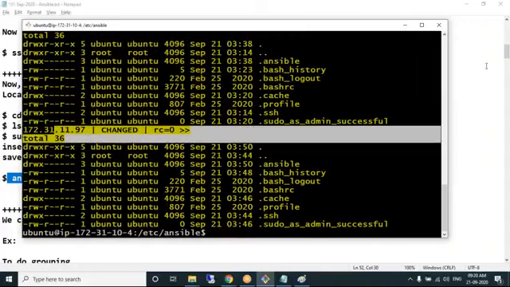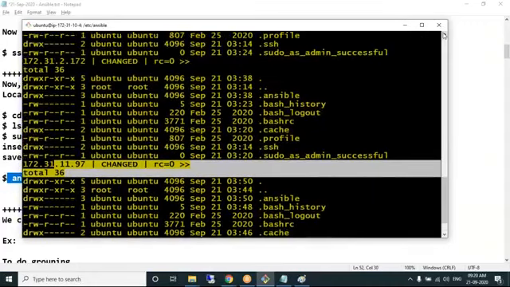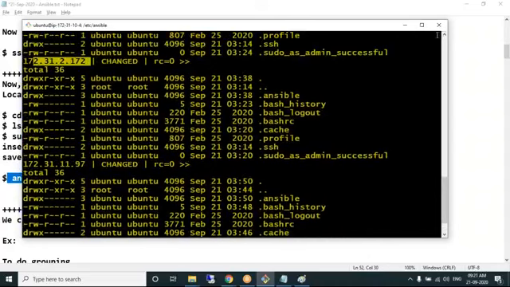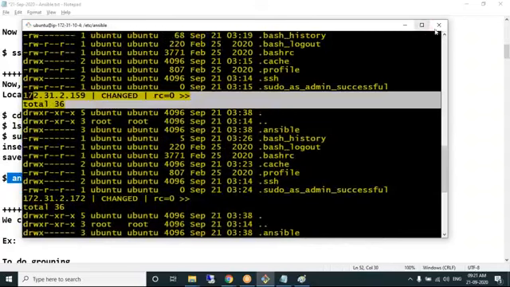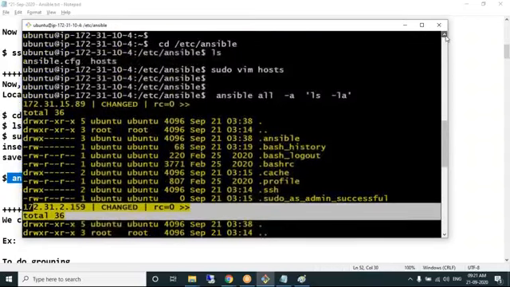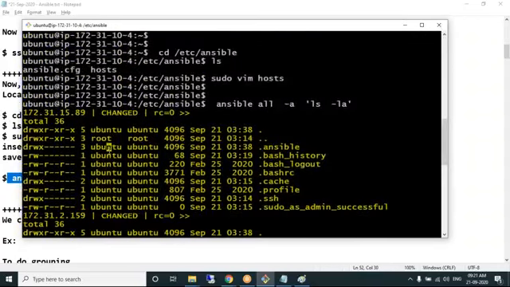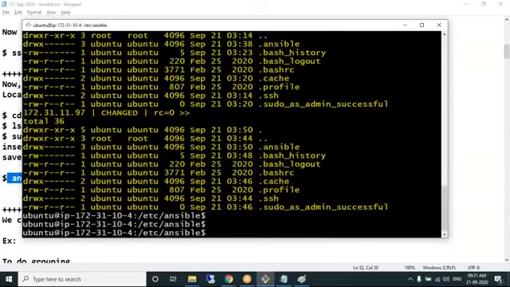Machine 1, machine 2 IP address, machine 3 IP address, machine 4 IP address. Perfectly. I have created a new node and added that node to the control. Now control is perfectly communicating with all the 4 nodes.